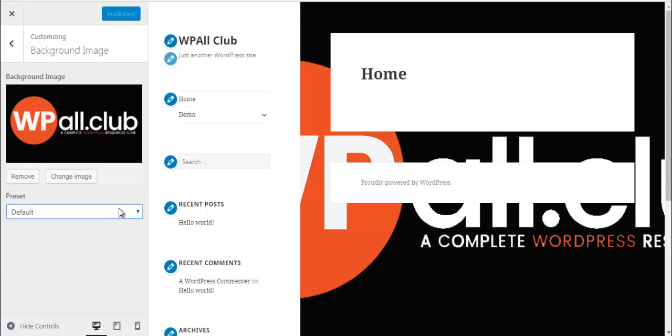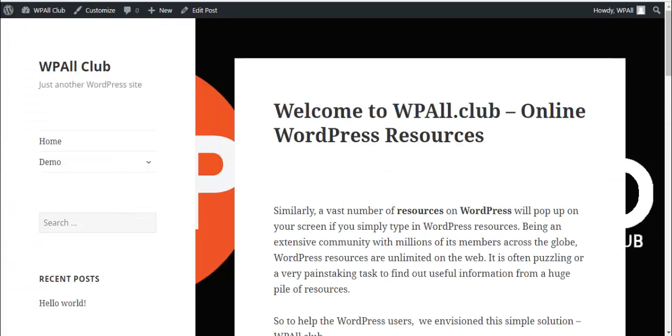So this is the first method by which you can add, change or remove your background image, but not all themes come up with this particular feature. So for example, if your theme does not come up with the customization option of the background image, then we have another method. So the second method is by adding CSS.